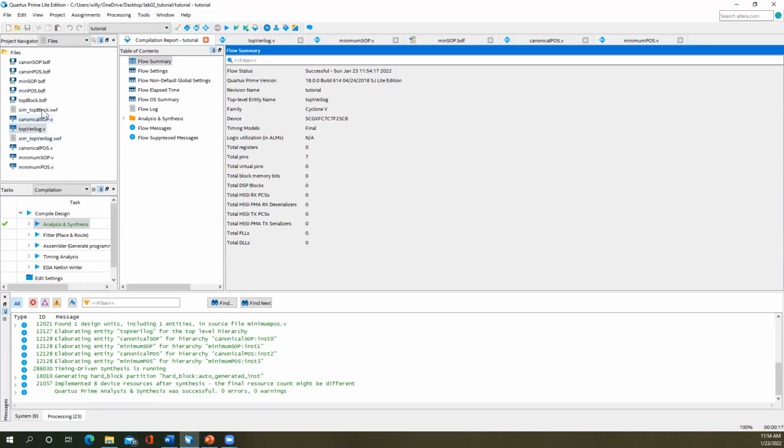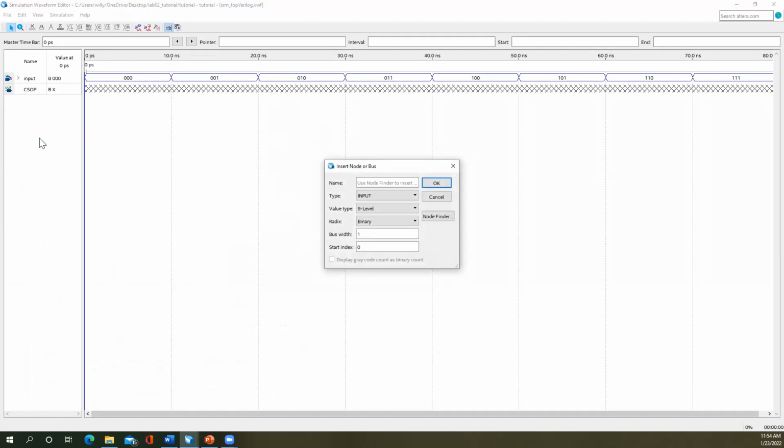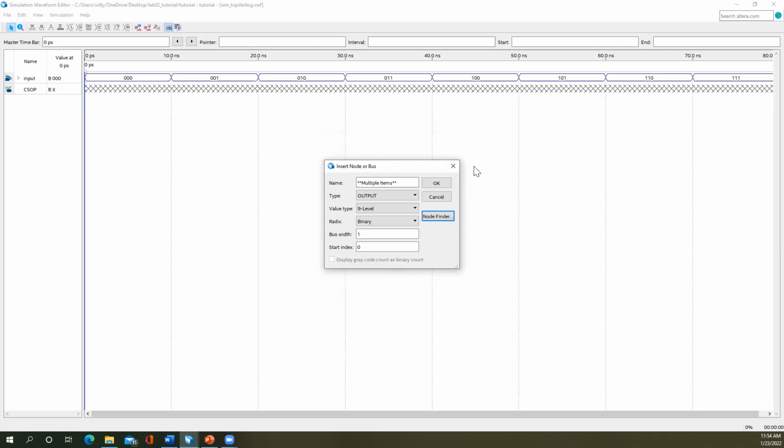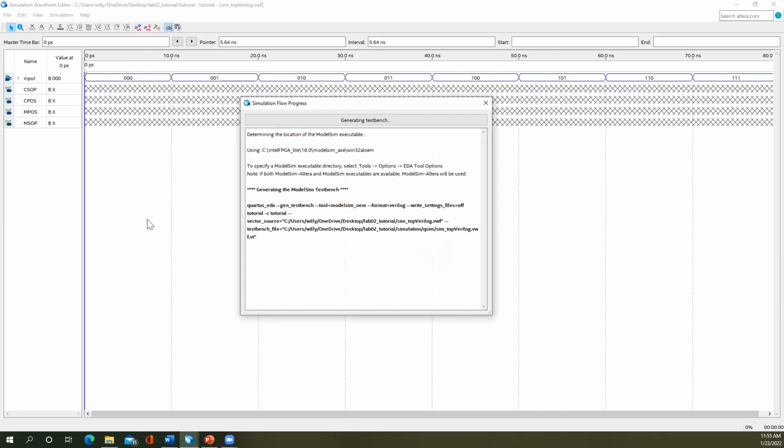And sim top block, sim top Verilog. All right, I want to bring in those other signals now. So I'm going to go to insert node or bus, node finder list, and I want to bring in, right, POS, these three signals that we've added since then, and add those on. Okay. Should be able to say Control S, save this, and then run functional simulation.